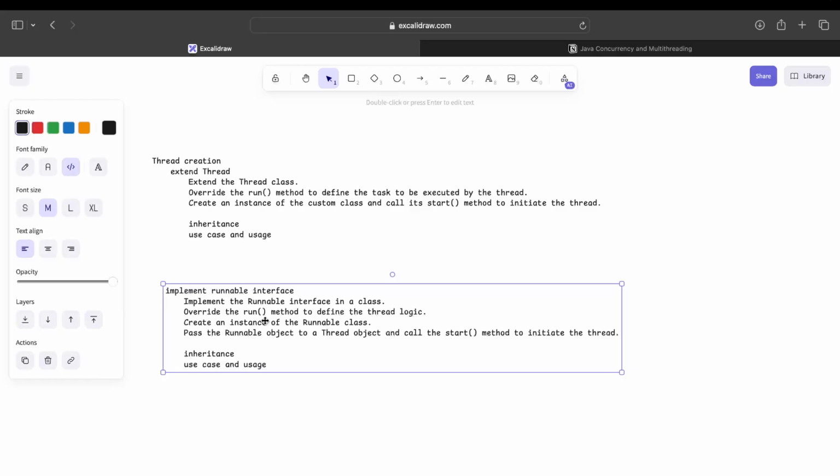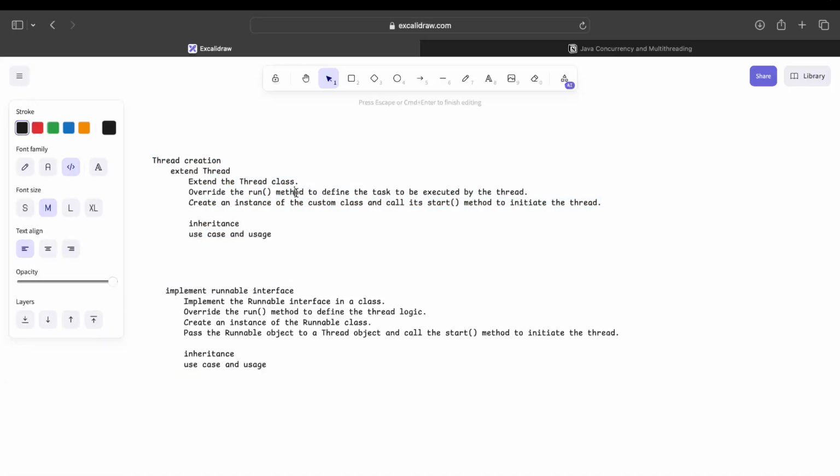So how does thread creation work, and how do those two processes work? Whenever we are talking about extending a thread, it's basically a single inheritance, because in Java we can extend only one class. And what steps are required in order to extend a thread? Basically, we'll create a class which will extend the Thread class. Then we'll override the run method to define the task to be executed by the thread, and finally we'll create an instance of that custom class which is overriding the run method, and call the thread.start method to initiate the thread.